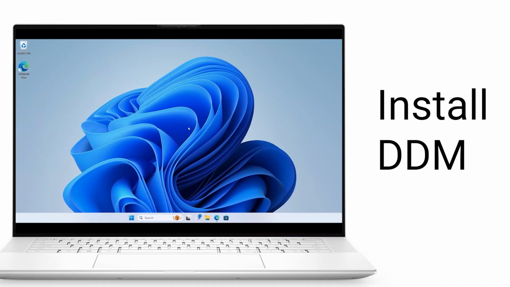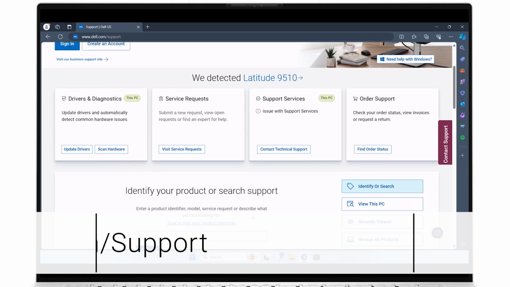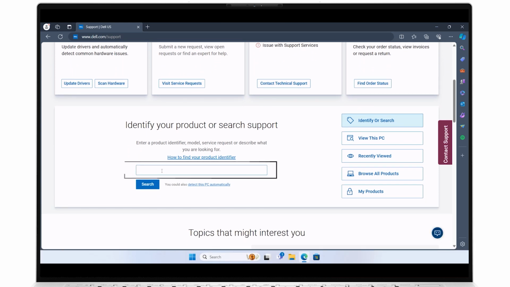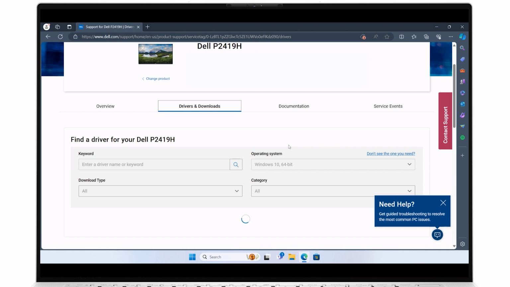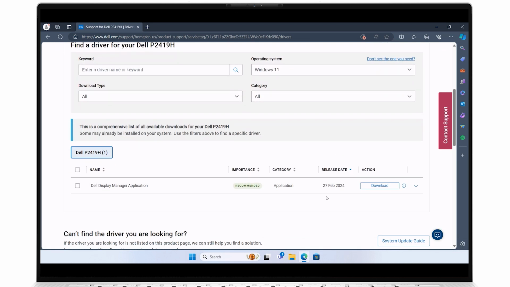To install the Dell Display Manager application straight from Dell, go to dell.com/support and enter your monitor's service tag, which is located on the back of the monitor. Click on Drivers and Downloads and select the appropriate operating system. Scroll down and locate the Dell Display Manager application and click Download.